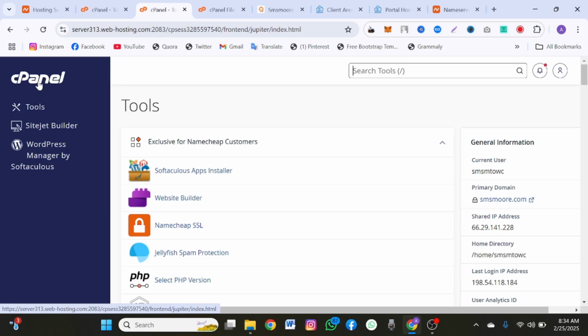So how do you redirect a domain? How do you redirect a domain in cPanel? How do you do that? All right, a lot of people actually want to redirect their domain.